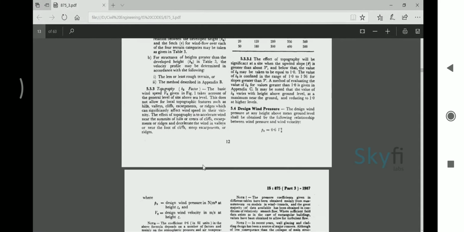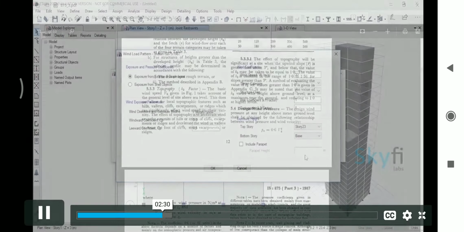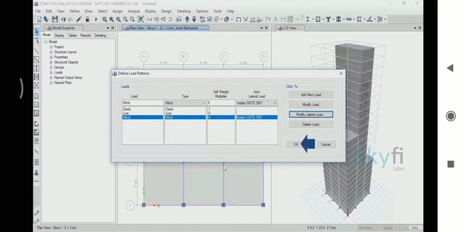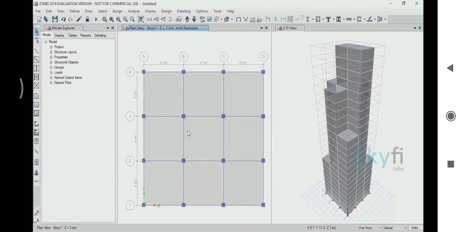For Bangalore, the upward wind slope will be less than 3 degrees. So take the topography factor, K3 as 1. Click on OK, to store the settings of the wind load. Click on OK to exit the Load Patterns dialog box. You will now be assigning the wind loads onto the building claddings.